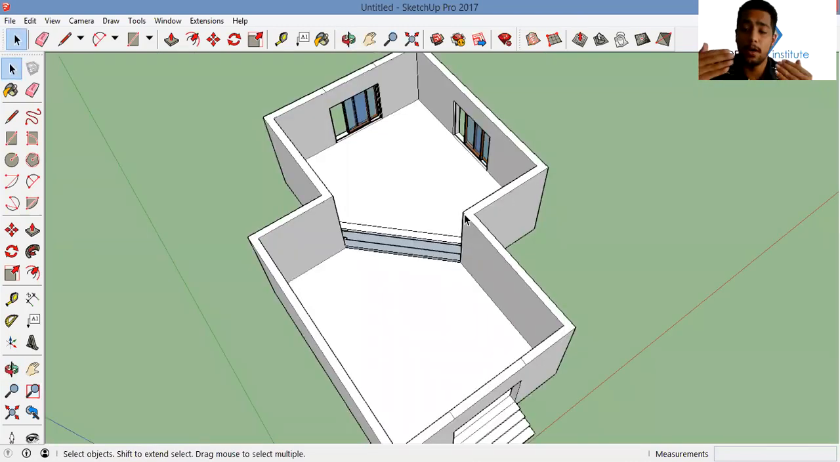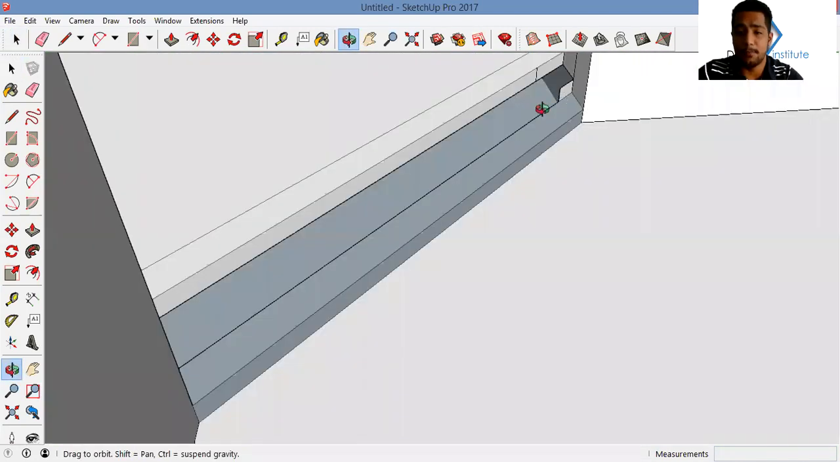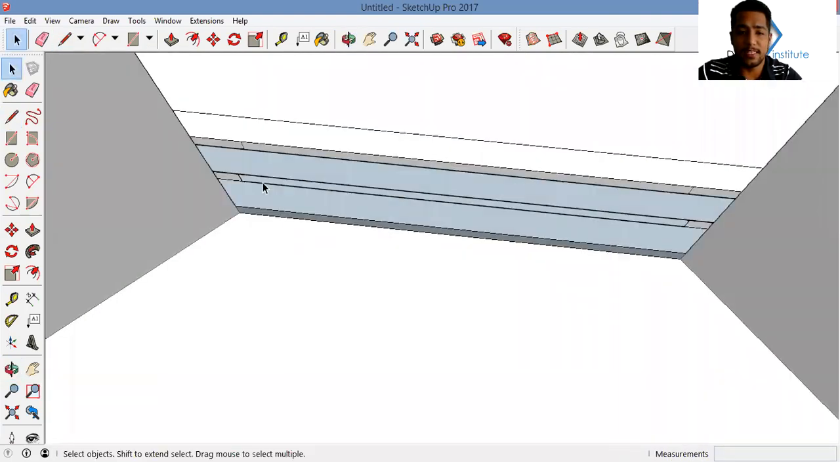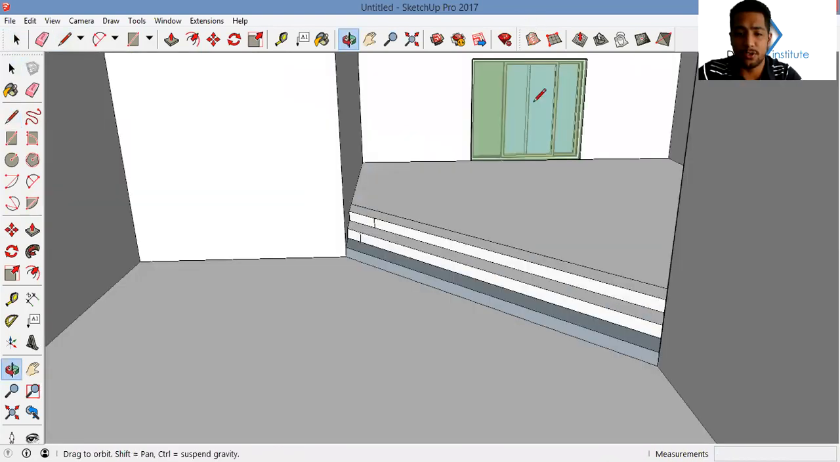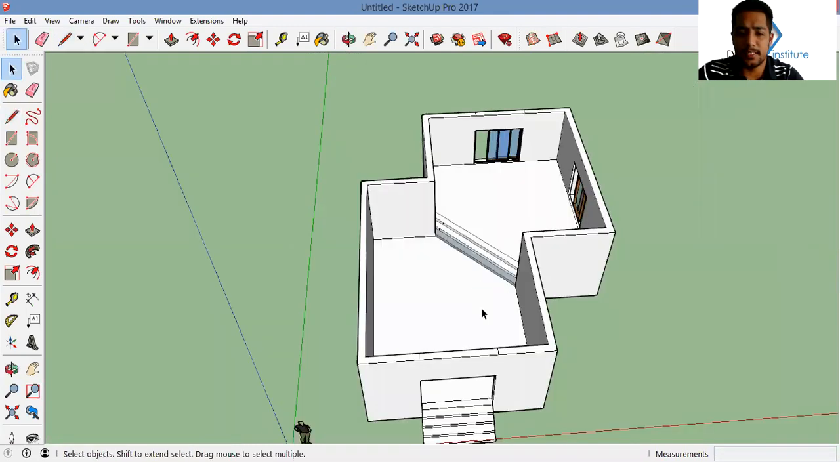Now guys, when you're working in SketchUp, most of the times what happens is you'll notice that sometimes you might find some broken surfaces over here, but it all can get resolved very easily. All you have to do is maybe just make a line like this to resolve it. You can see how easy that was, correct? Very easy to resolve things in SketchUp.